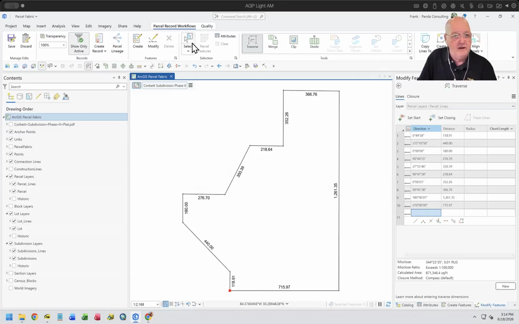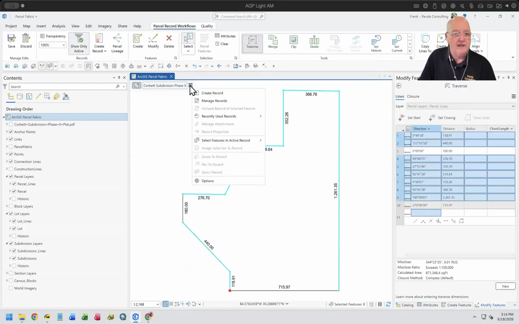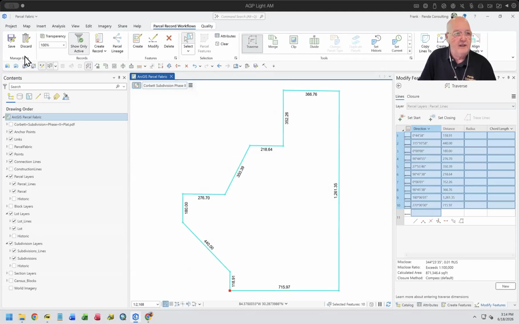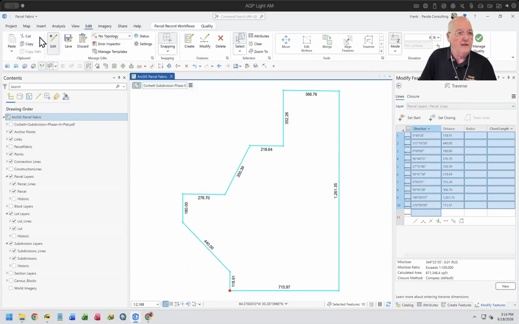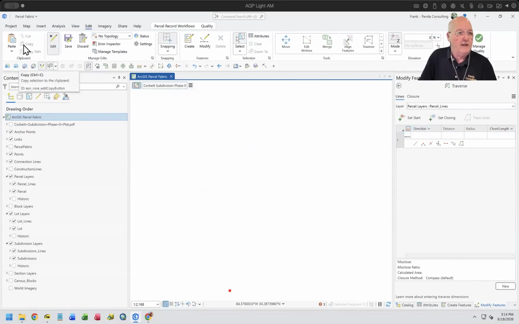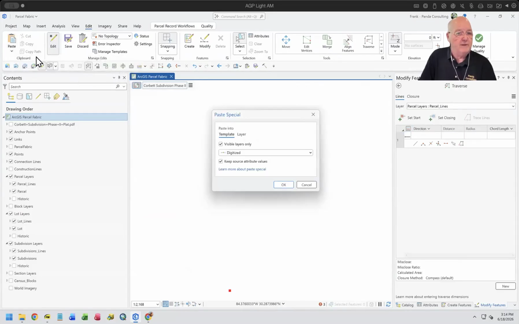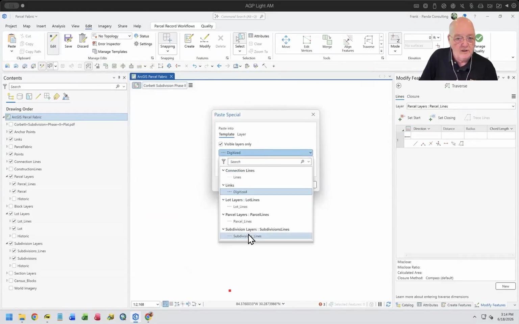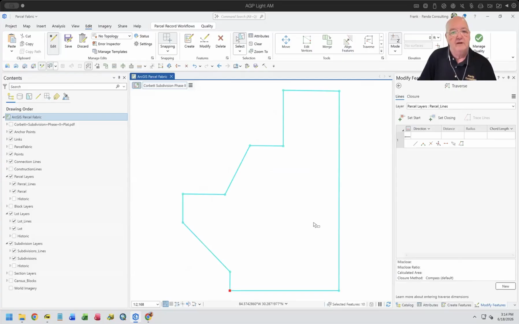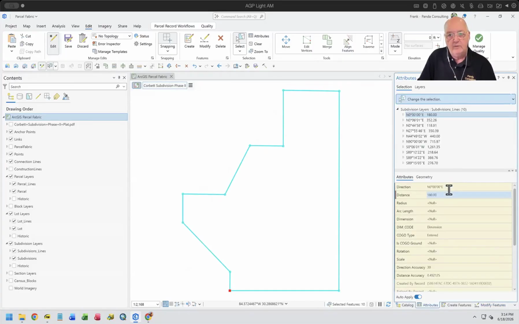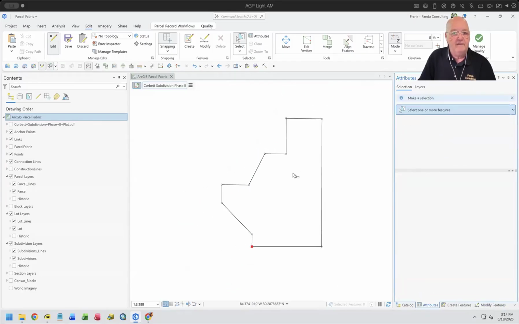Right now I'm going to say, let's just take all of these. I'll do it a different way. Let's take all of the lines from our current active record, and we can cut them and copy them special into our subdivision lines. All right. And just to verify, if I go in here, here's now my subdivision lines already in there, and I'm now building a subdivision boundary.